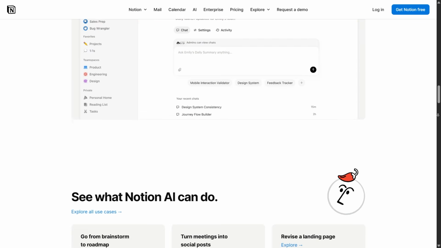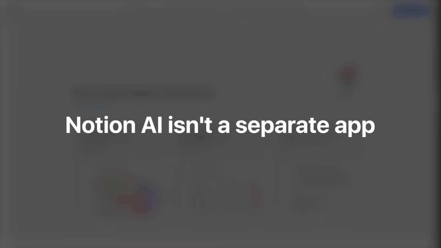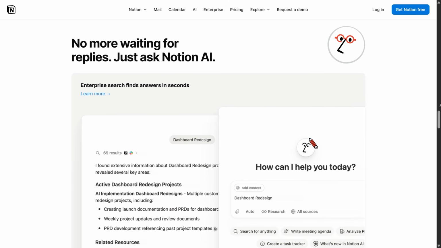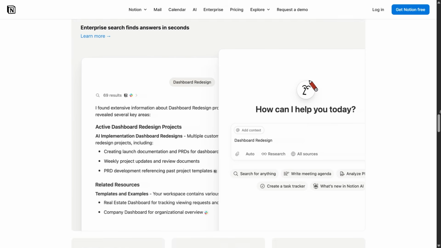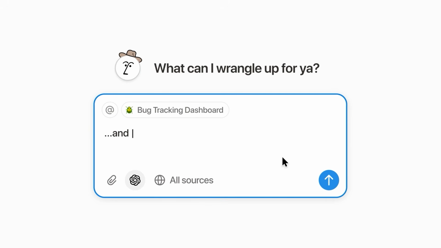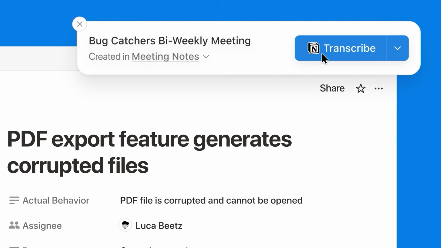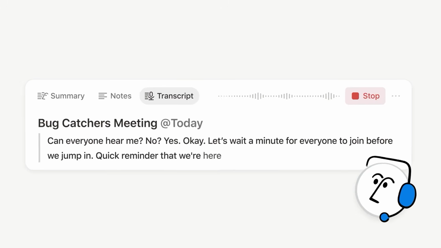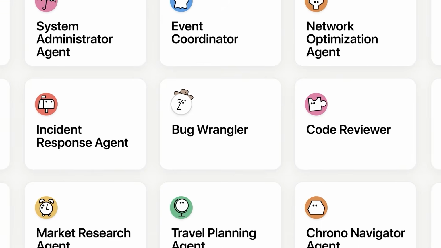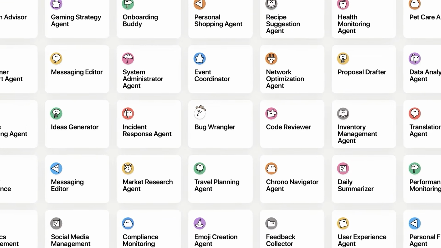So first things first, Notion AI isn't a separate app. It lives inside Notion. That means instead of copying text into another tool, everything happens right where you're already working. You can highlight text, open a page, or start typing, and Notion AI jumps in to help you. Write, summarize, translate, rewrite, organize, and even turn messy thoughts into structured content. It feels less like asking AI and more like collaborating with it.